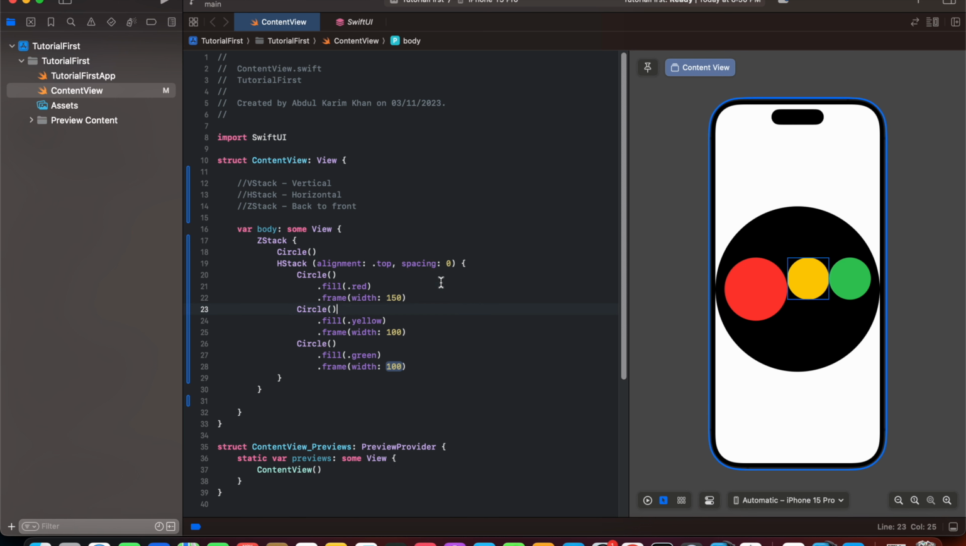So we discussed stack, alignment, and spacing. You can use these combinations to create good user experience.